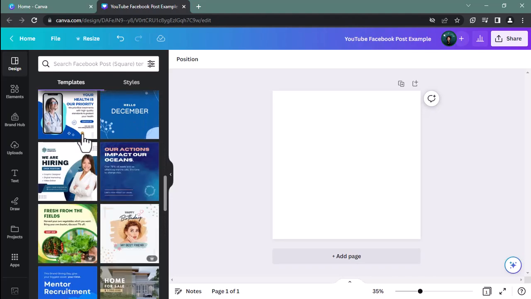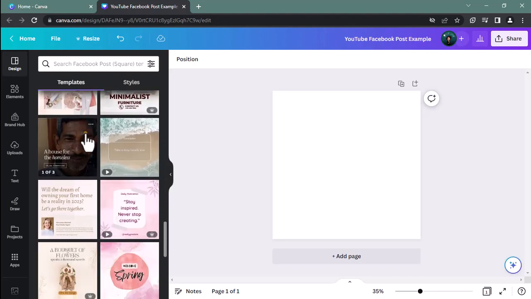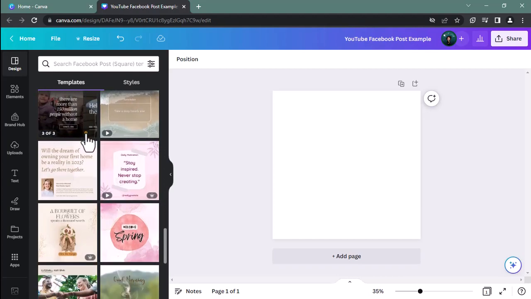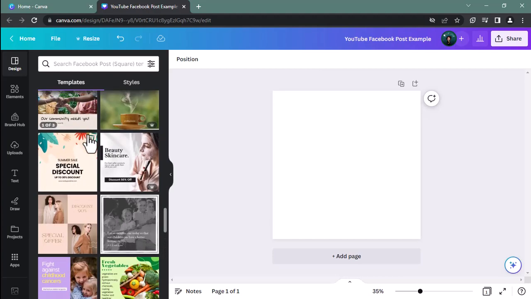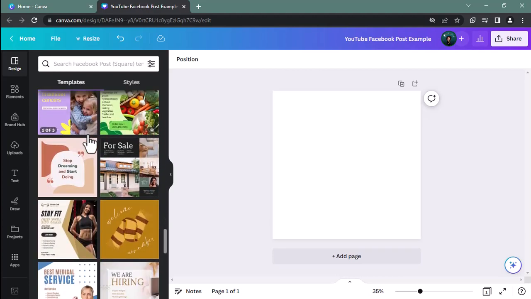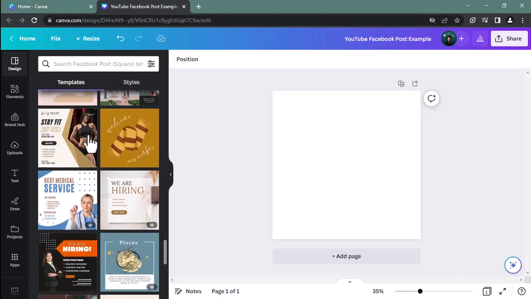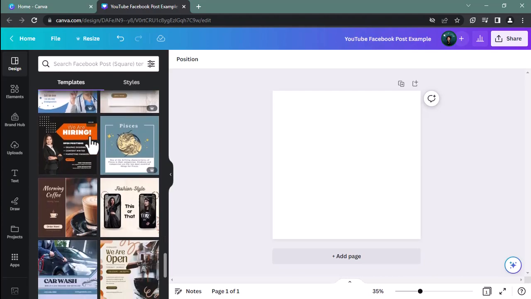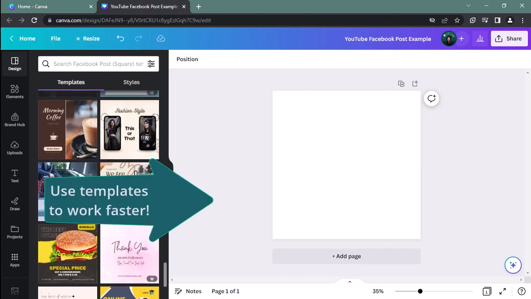Okay, so as I am scrolling here on the left hand side, I'm looking for a template that catches my eye if I see one. And usually I use these templates and then I edit them with my brand colors, my customized text, and if I like to add any additional elements, then I can do that. But it's very helpful to not have to start completely from scratch.